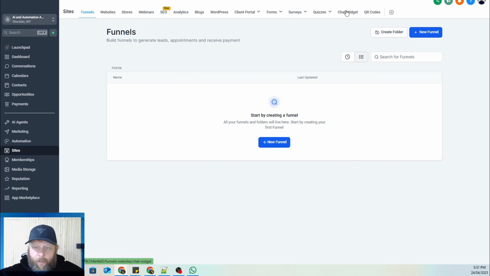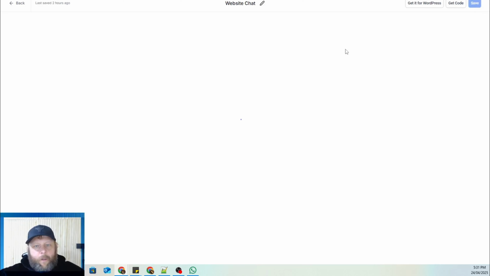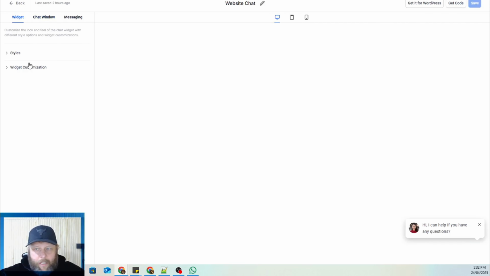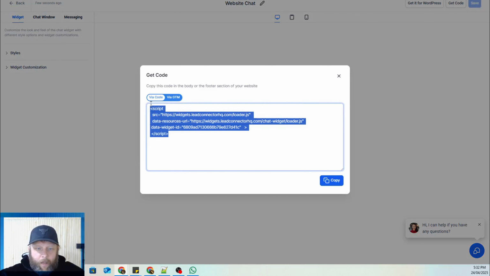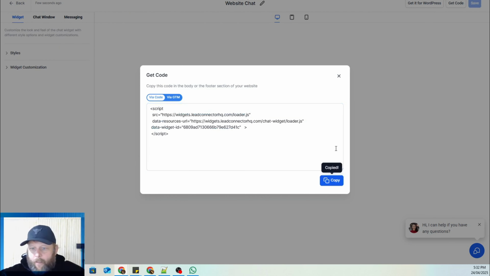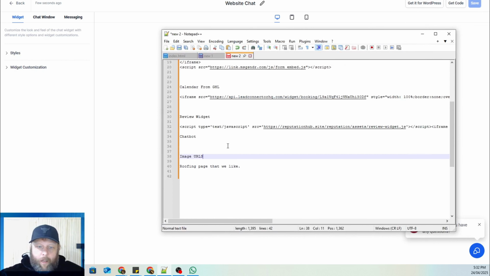Okay, so you need to know how to set all that up. Again, learn Highlevel. But chat widget in here, you're going to just create a new one. I already have one in here. Once you create a new one, you can change the settings, add it in here, and this is what it will look like. And guess what? Get code. Here we go. Get a code. I'm going to come back in here, and we're going to come through in here.